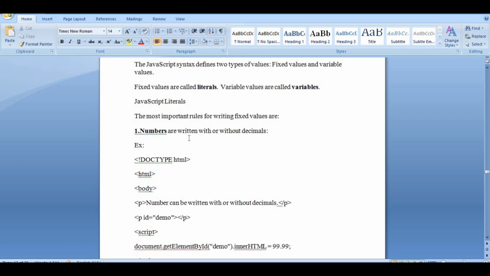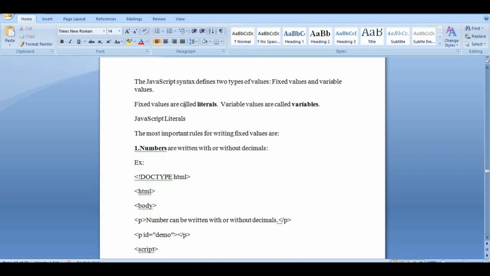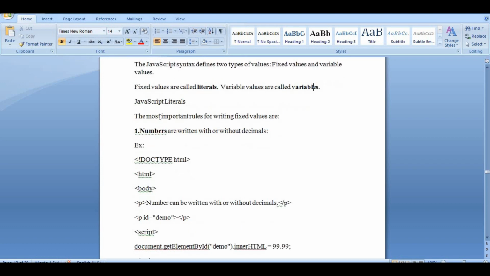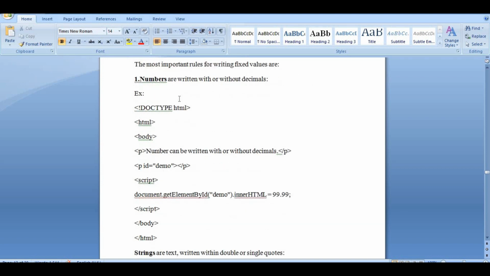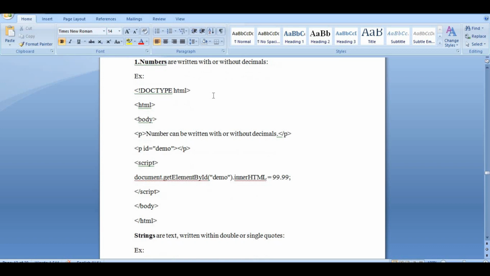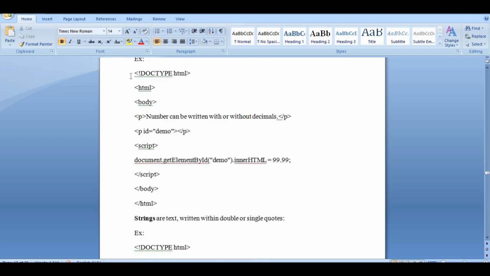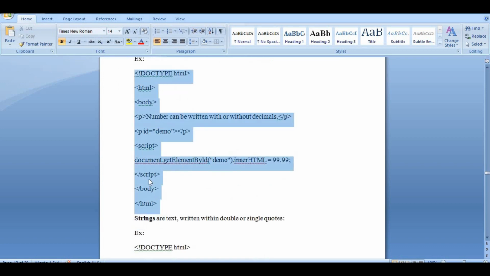Next, coming to values, you will have two types: literals and variables. What you call a literal is when the value is fixed. If the value keeps on changing, then it is called a variable. Then coming to the rules, the first rule is that numbers are written with or without decimals. We can use either decimals or no decimals.